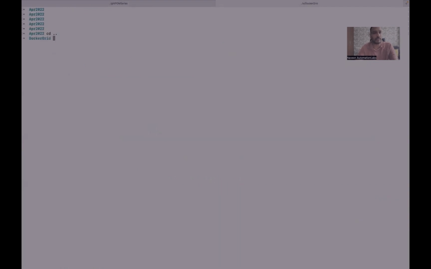It's not in my Docker grid. It's actually under Documents. Let's go to Documents once again. This is my Playwright Docker grid. Clear the console. You can check, yes, my docker-compose.yml file is available.